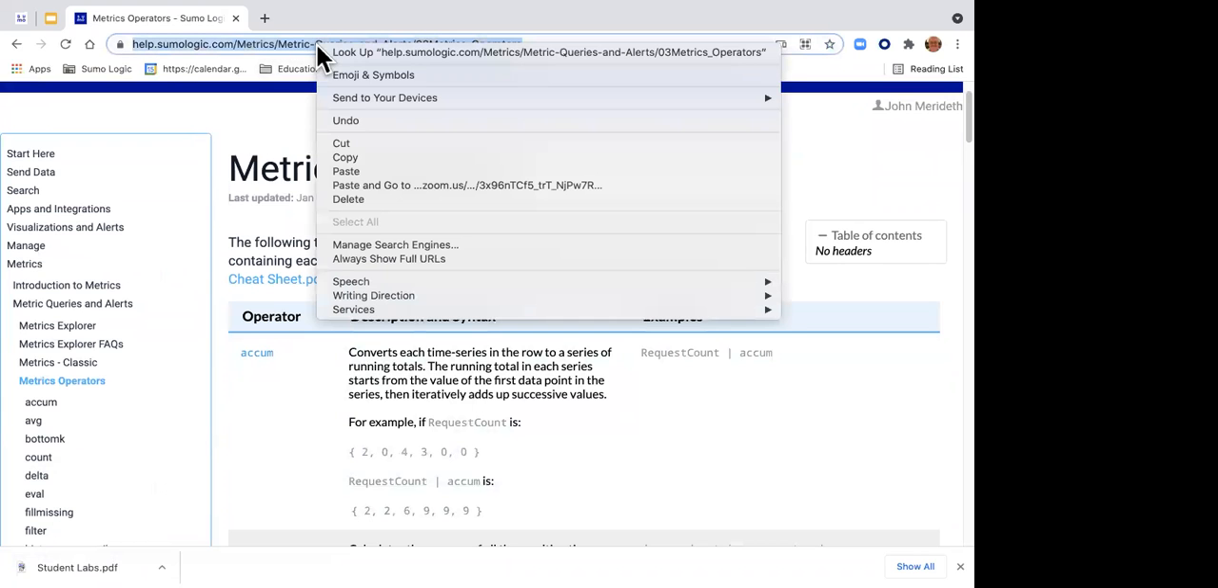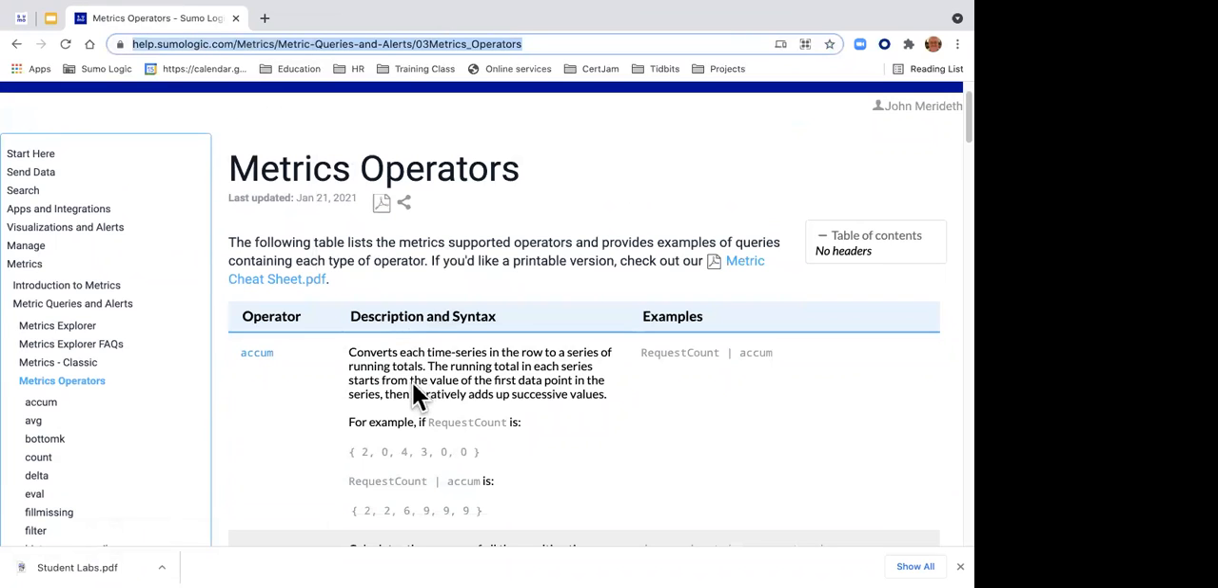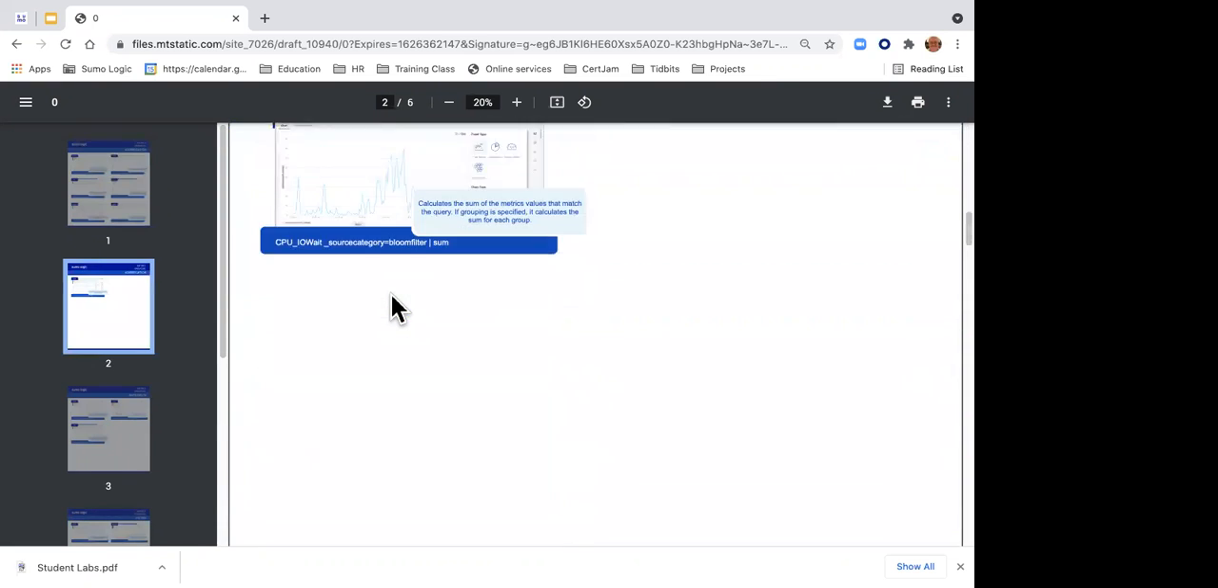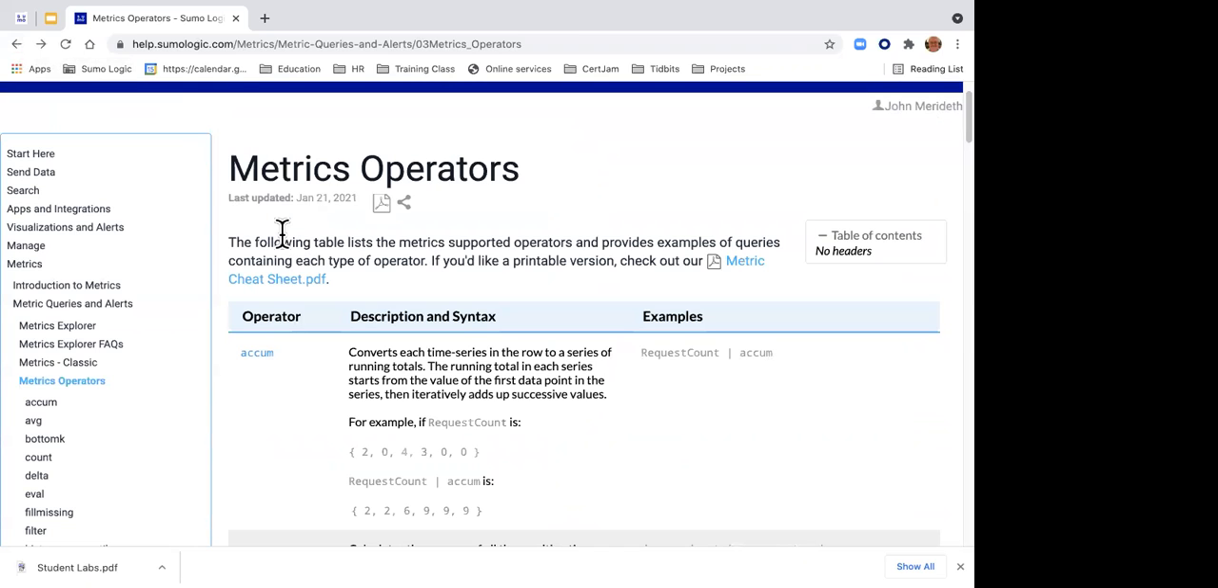And I'm actually going to copy this and put it in the chat box for you, just so you all have it. So you can go to this link today, tomorrow, next week, and you can see this information. We have also created a metric cheat sheet in PDF that you can print out and put next to your computer that shows you these various functions and how to use them and all that good stuff. So just wanted to make you aware of all that wonderful stuff. So this is all part of our documentation. Anything to do with our metrics, like I said, is in the metric chapter, pure and simple.